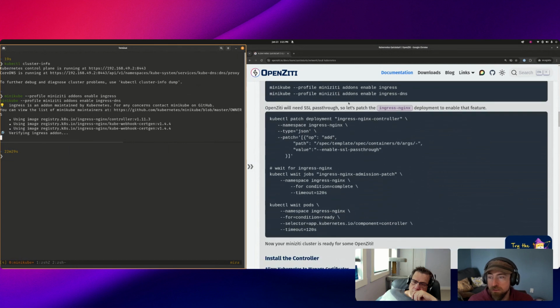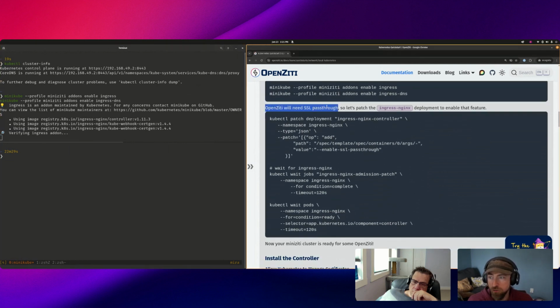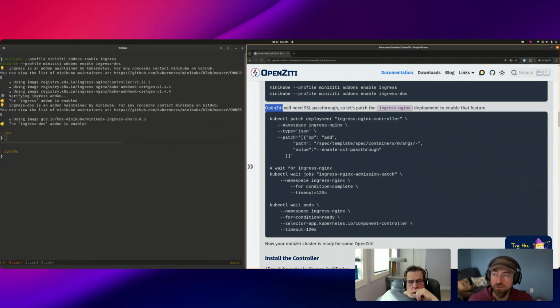Now, there's an important thing to know about using OpenZiti anywhere, but especially in Kubernetes, where there's almost always a load balancer involved. OpenZiti itself uses TLS, specifically mTLS. So it's important that that TLS handshake makes it to OpenZiti itself. You can't terminate TLS on behalf of OpenZiti in almost all cases.